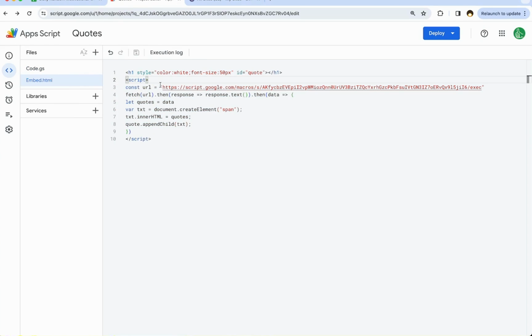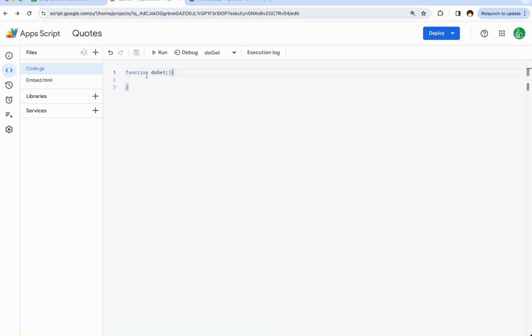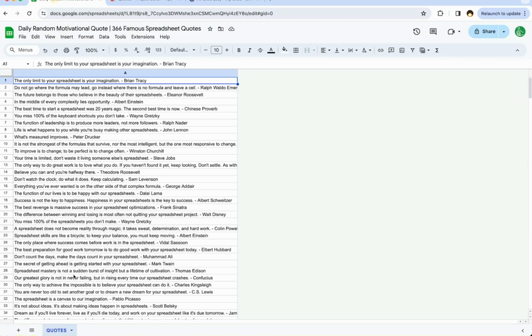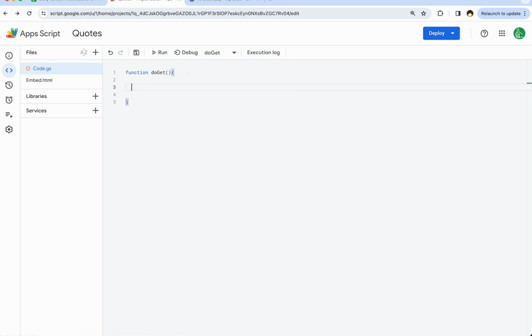What we need here is a URL, which we'll get when we deploy a web app, that will grab the data that we want, which in this case will be a quote, and then it will show it in this quote ID, which is just an H1 style here. But let's do this first. Let's create the code for this. Our code will grab a random one from A1 to A366. So first we need to get that.